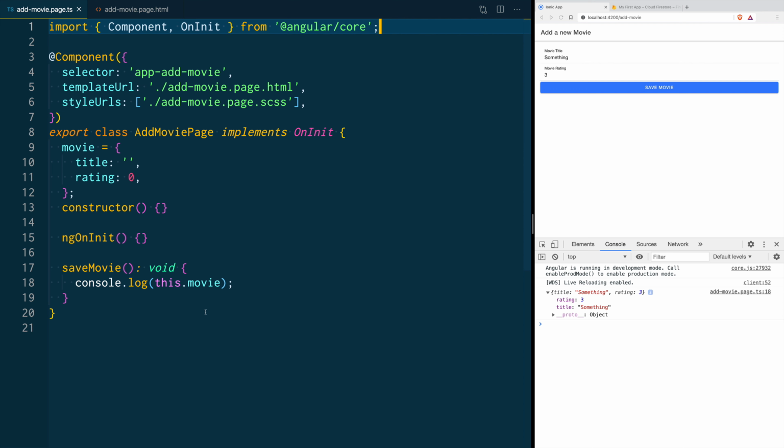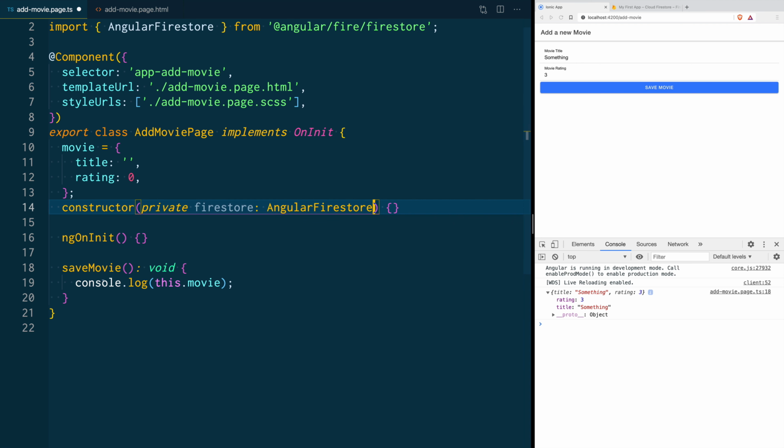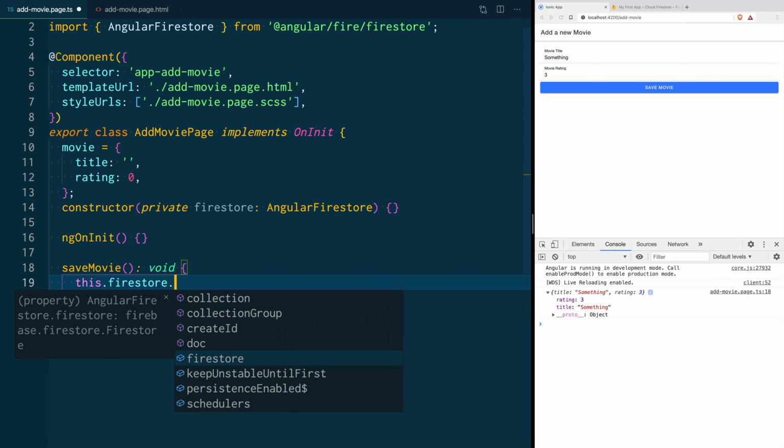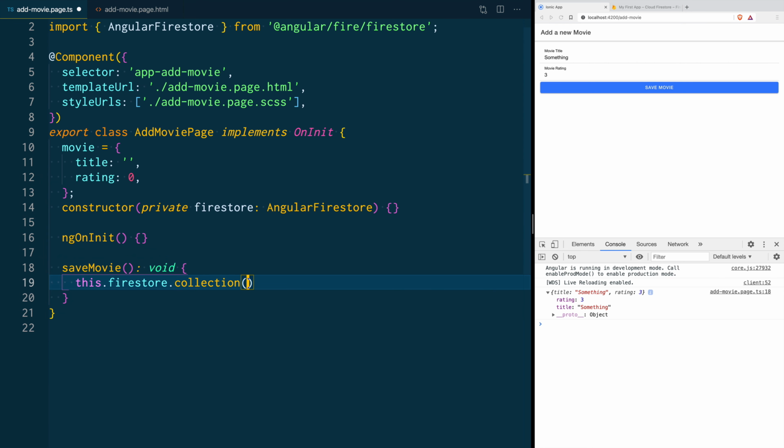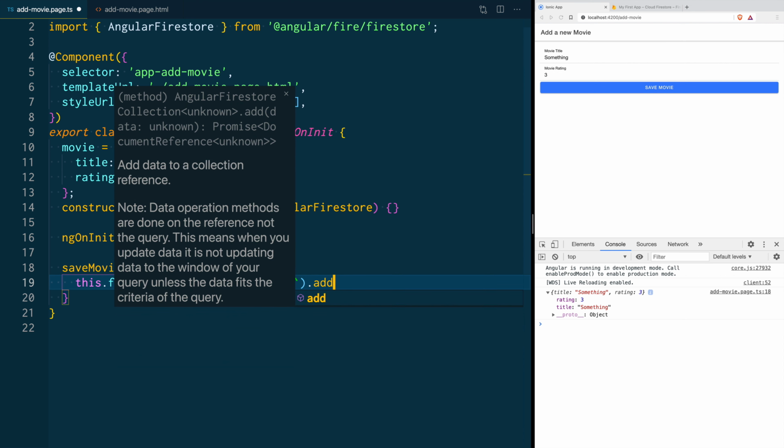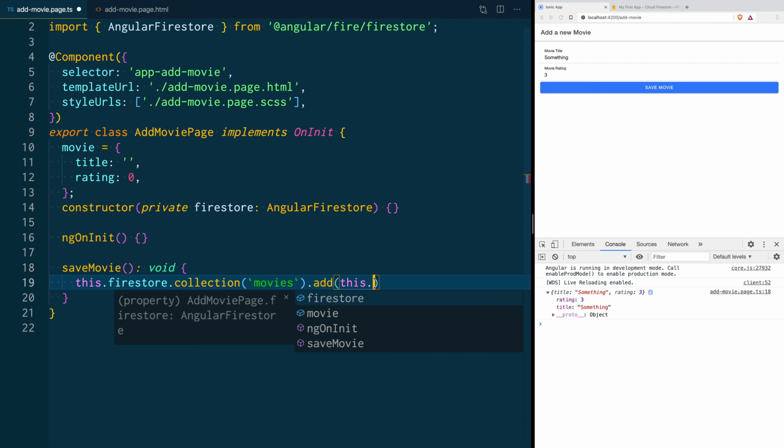We want to be able to add these movies to the database, so we are going to go ahead and import Firestore into our application. We're going to inject it in the constructor, and in saveMovie, now we are going to say Firestore.collection. If you remember, the previous method was just adding valueChanges to get the data for the collection. In here, we're going to say the same, the movies collection, but we are going to add a new object. And that object is going to be whatever the value of this.movie is.